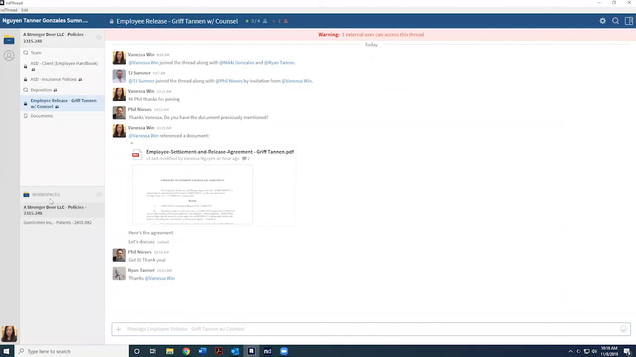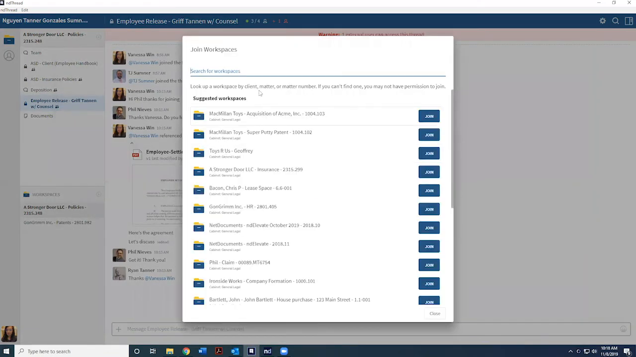Now, if I have any other workspaces that I need to put myself into inside the Nieve application, I can click on Join Workspaces and look for it, or what's nice is that it does give me the most recent workspaces that I've touched as well. And then I can just quickly join and have other conversations.